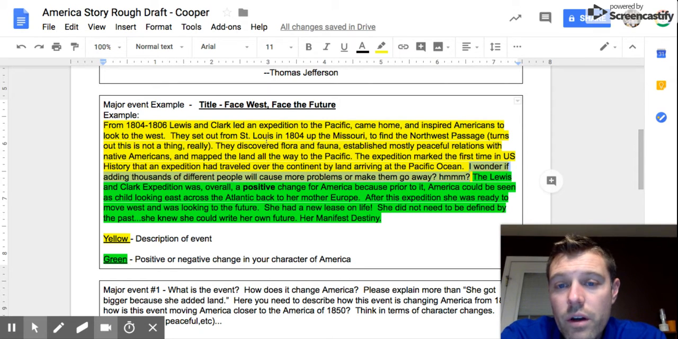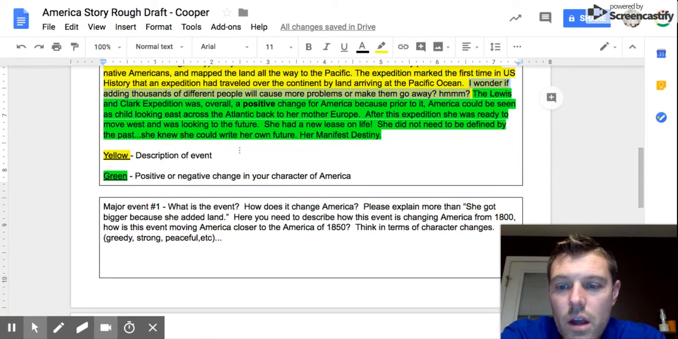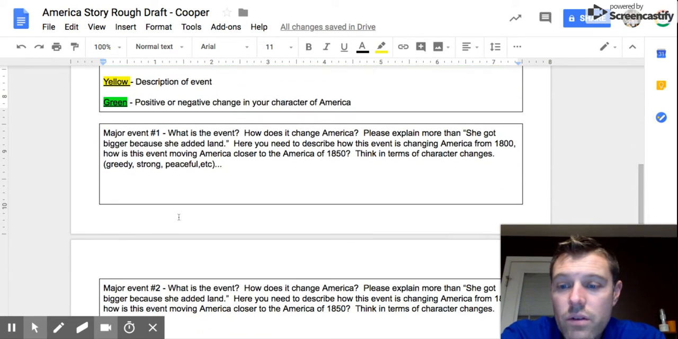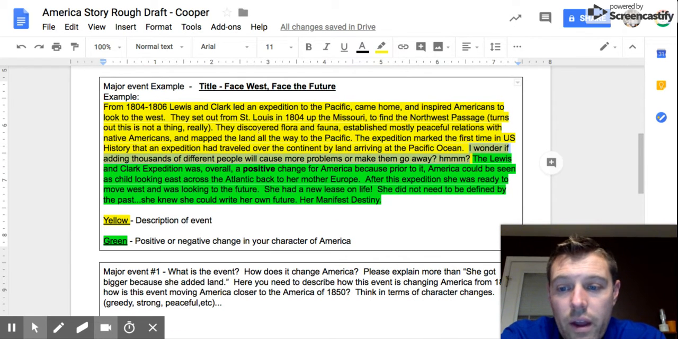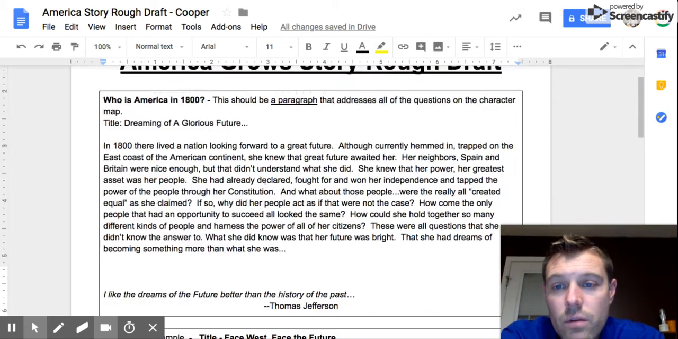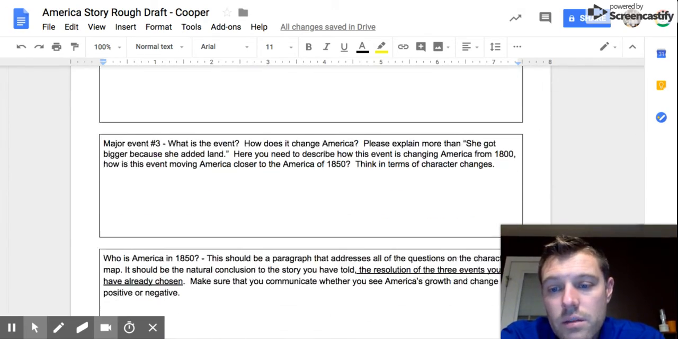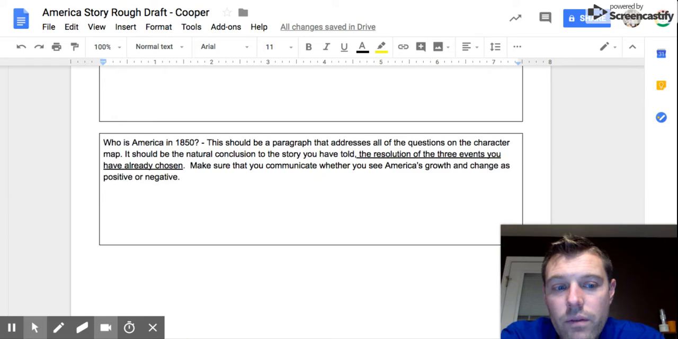And that's basically what you'd want to do. You need to find 3 events like this one, the Lewis and Clark expedition. You need to find major event number 1, major event number 2, major event number 3. Talk about what they are and how they're impacting America and changing America from the character she was in 1800 to the one that she is becoming all the way in 1850.